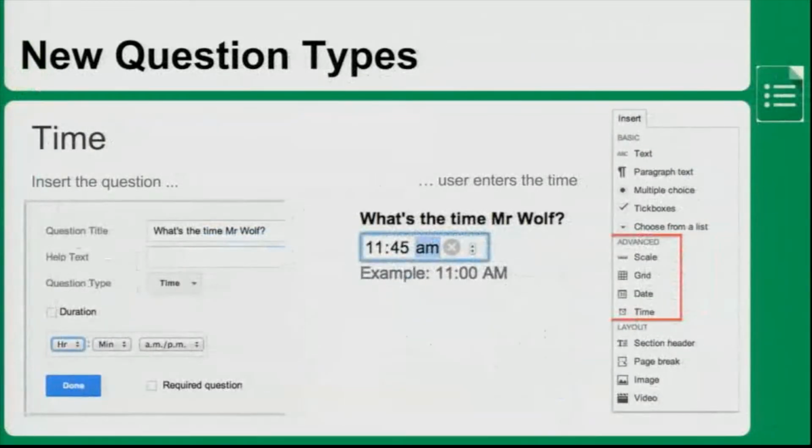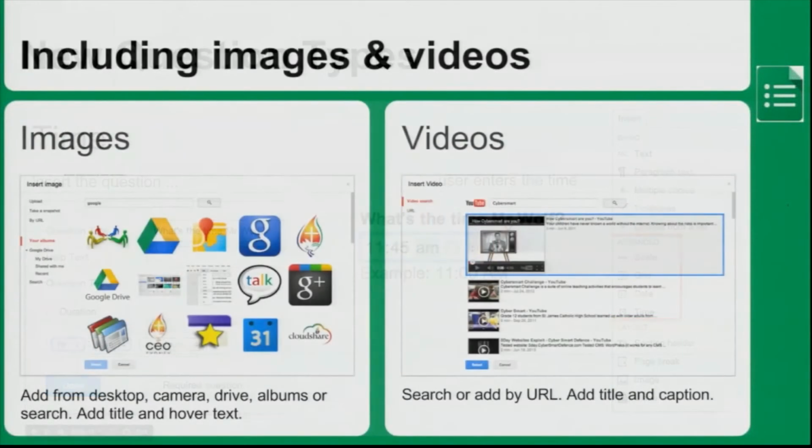And similarly, you can enter the time as well. This time you don't select it, you just enter the hours and minutes in AM or PM. So very simple, but some handy new question types. Next one. Just with time as well, you'll notice a little checkbox there for duration. So if what you're wanting to do is indicate that something is going to take 15 minutes or 30 minutes, you have that option rather than giving a specific time as we have there for what's the time, Mr. Wolf.